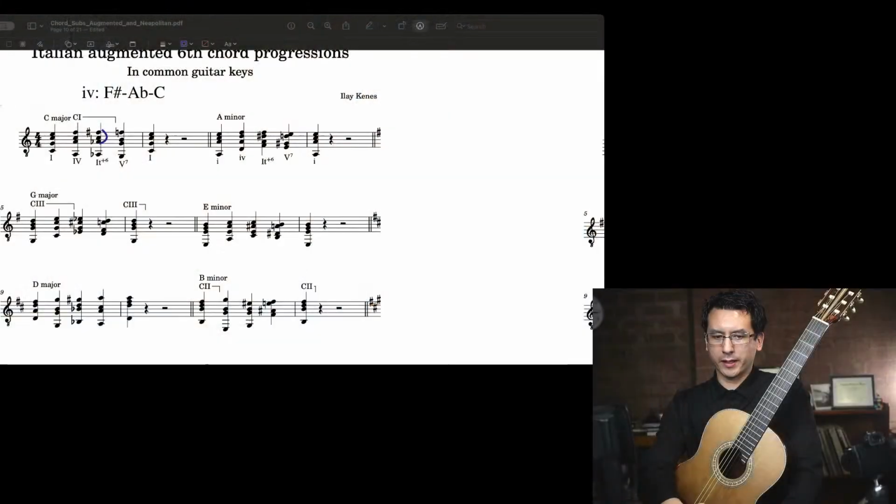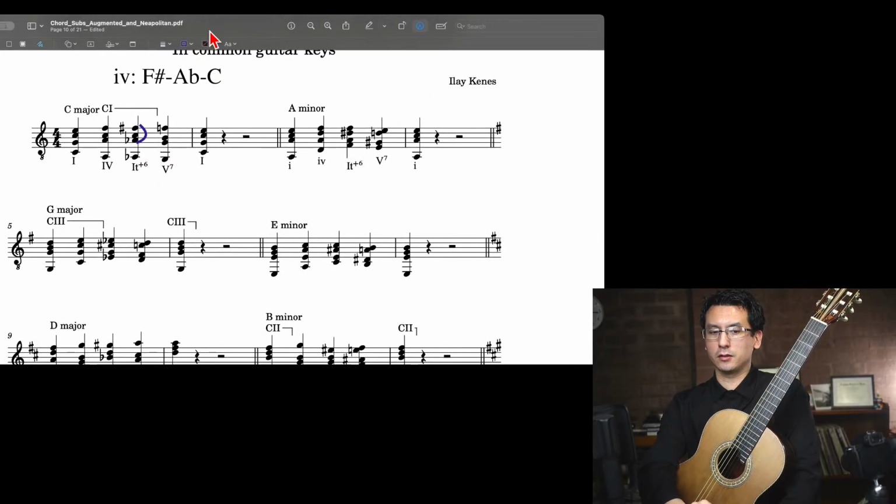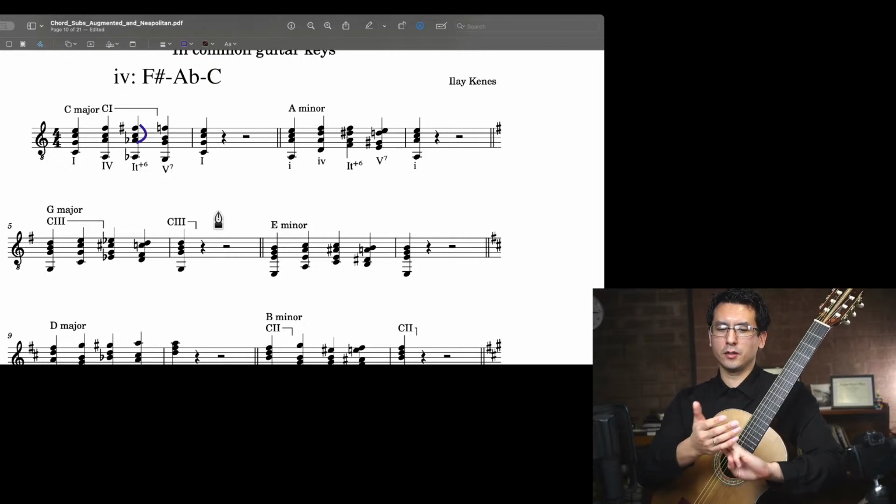So we'll go back to this one. Okay, so a couple of other fun things you can do now once you've got the basics of these chords down. I'm going to introduce you to 3 things you can do.